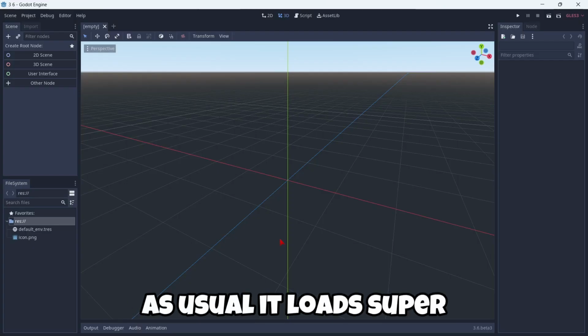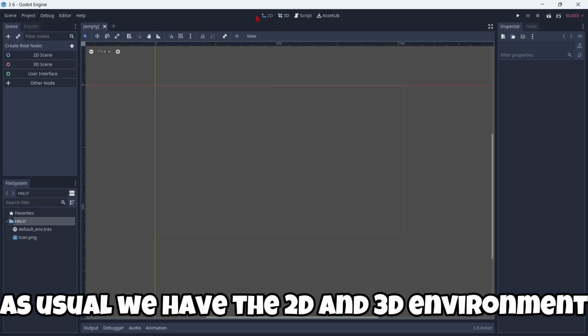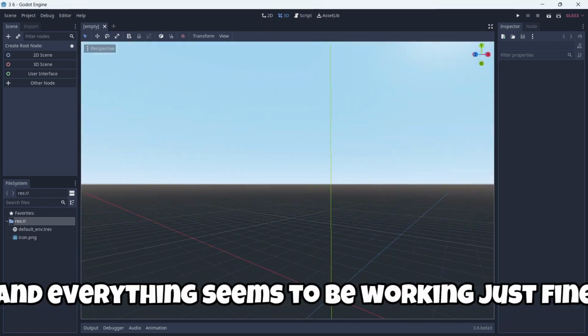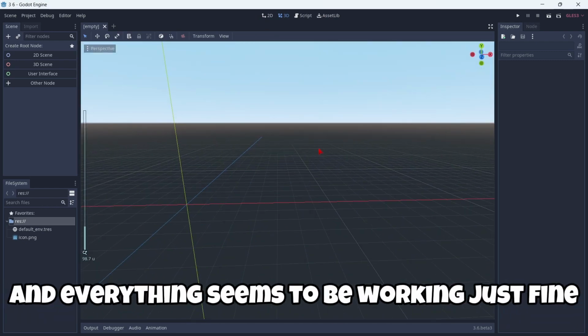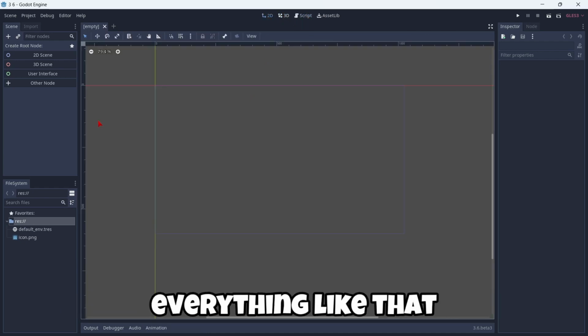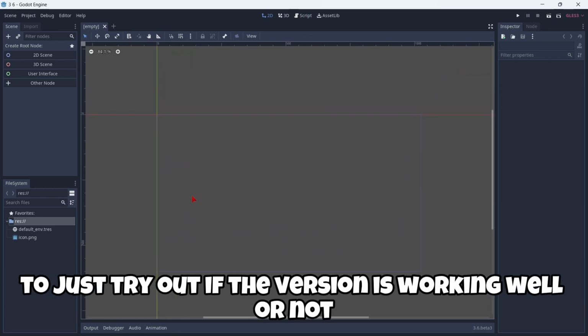As usual, it loads super fast. And well, as usual, we have the 2D and 3D environment, and everything seems to be working just fine. We also have the scripts and well, everything like that. But let's now create something very basic to just try out if the version is working well or not.